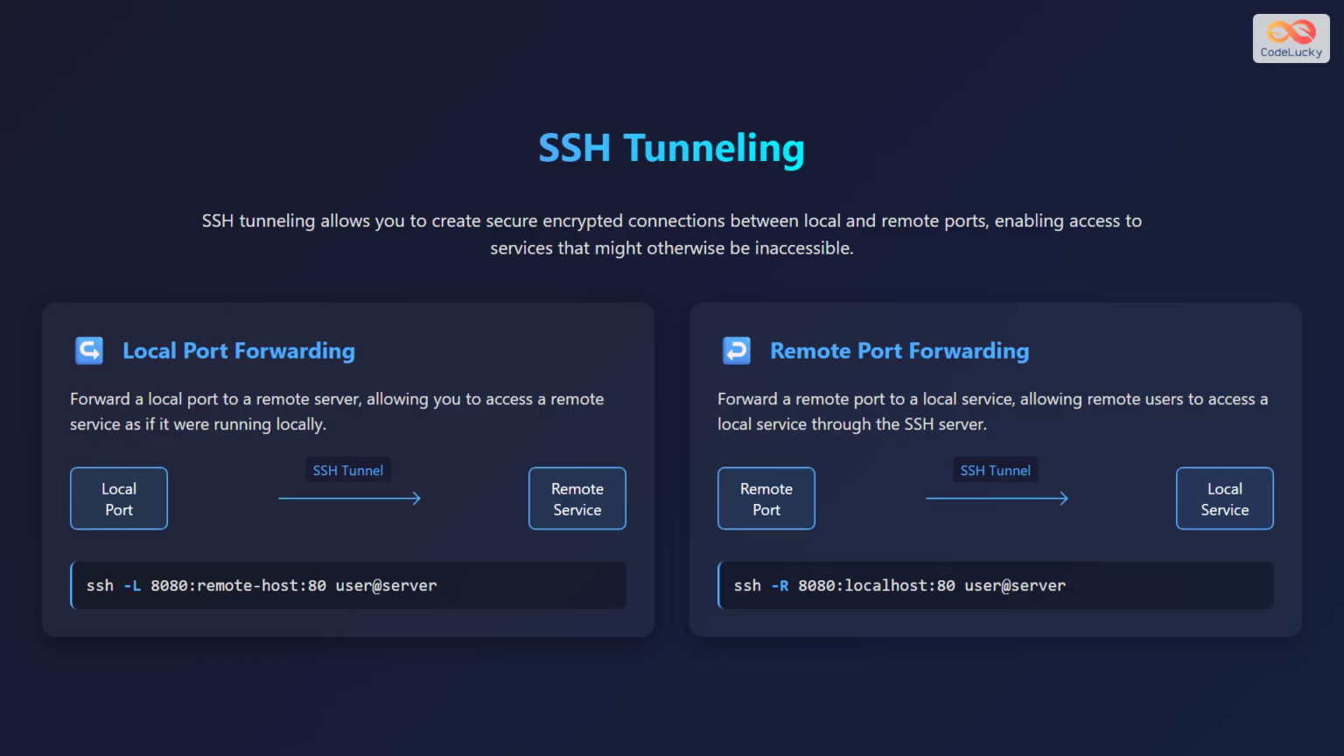The command for local port forwarding is ssh -L 8080:remote-host:80 user@server. Remote port forwarding forwards a remote port to a local service, allowing remote users to access a local service through the SSH server. The command for remote port forwarding is ssh -R 8080:localhost:80 user@server.